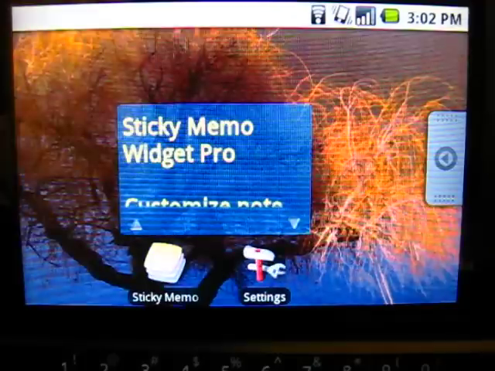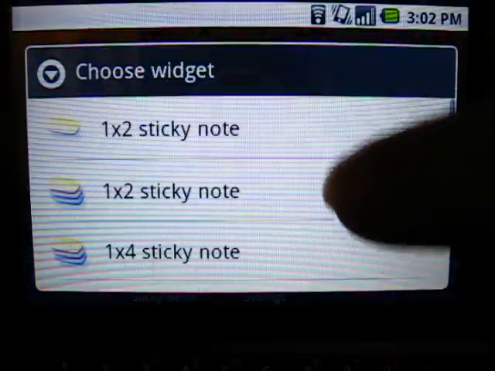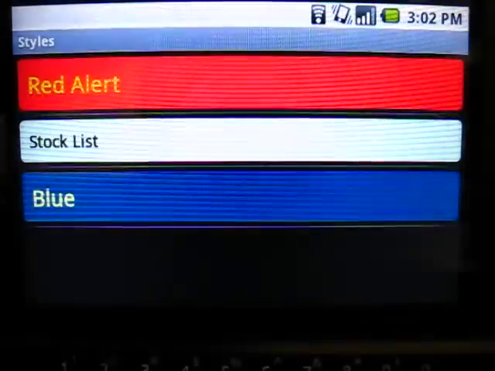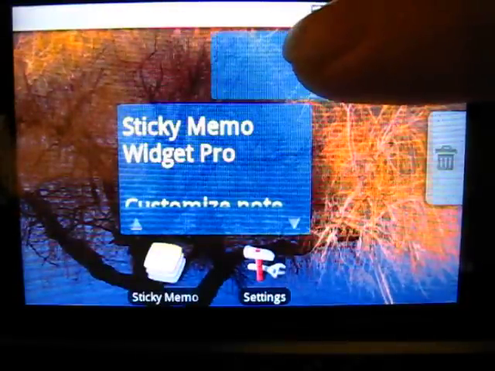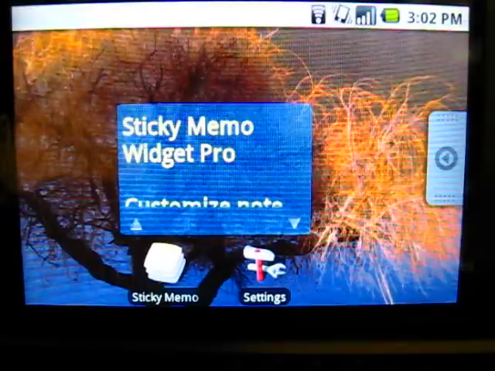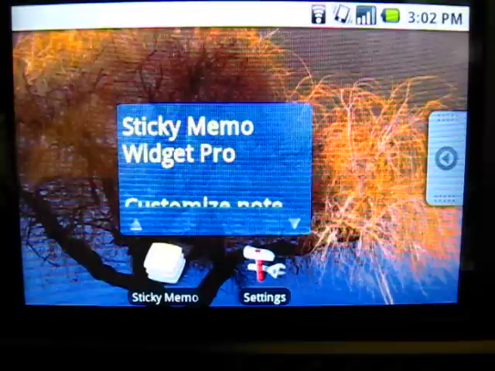Now when you go to the home screen to create new widgets, you will be asked what style to create the note with. And you can choose your new style to create notes easily that match your theme. Thus, Sticky Memo Widget Pro allows you to quickly create a variety of different notes through these saved styles and gives you a lot of options in terms of customizing a note's appearance.